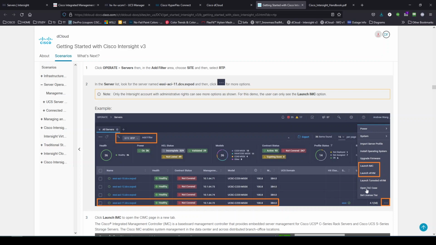Launch tunneled KVM, and you can open a TAC case, and you can set a license tier, I suppose, on individual resources. So if you were to come over here on the left and select multiple servers, you'll notice that up at the top here, there's another ellipse. And so this ellipse is for multi-server actions, right? So maybe you do a power restart on 4 servers all at once. You would do that here. But if you want to do single server actions, you would select the checkbox next to that one server. You'd come to the ellipse, and you basically choose the option that you're looking to execute.